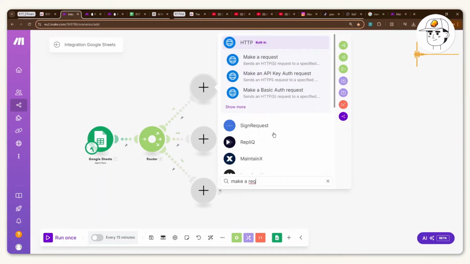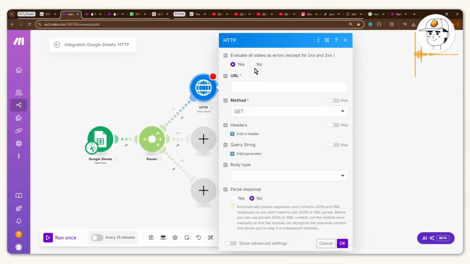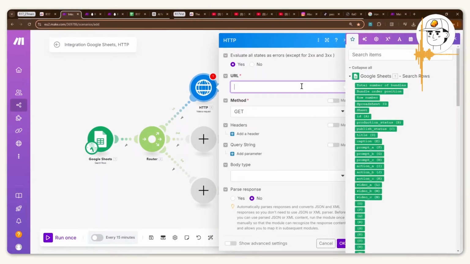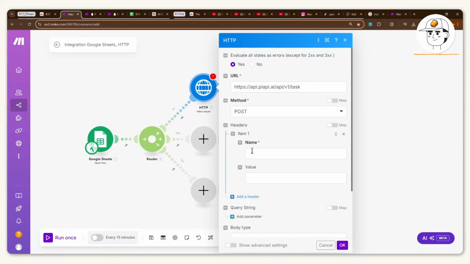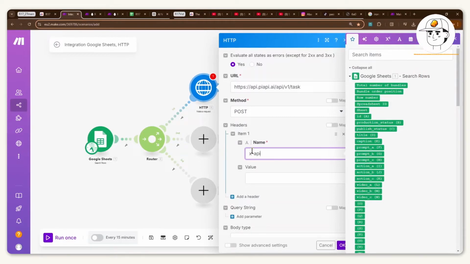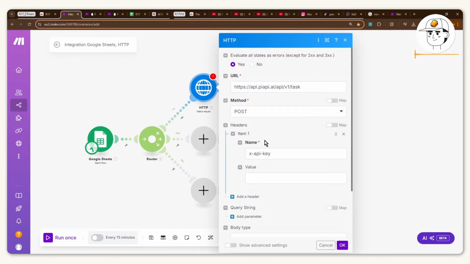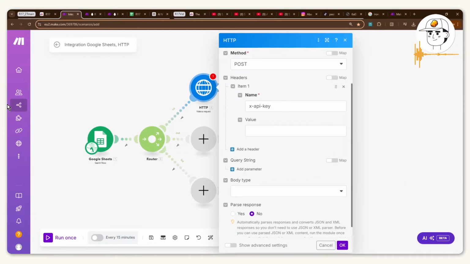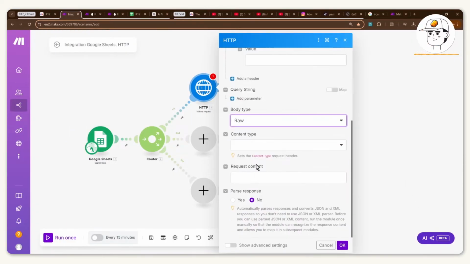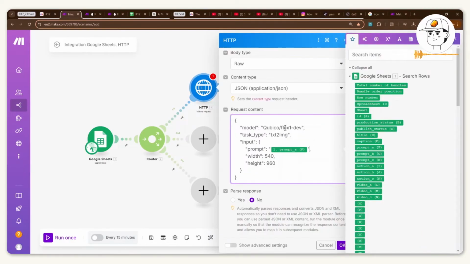To set up one branch, you want to find the Make a Request module here and then set it up as follows. The URL will be this one, which will be a service that we will get through in just a bit. For the method, have it as post. For the headers, you would want to pass in what's called an API key. So you can just type in X API key there. And for the value, I will show you how to get that in a bit. Body type can be set as raw. Content type can be set as JSON. And then for the request content, you can pass on this information as it is written.